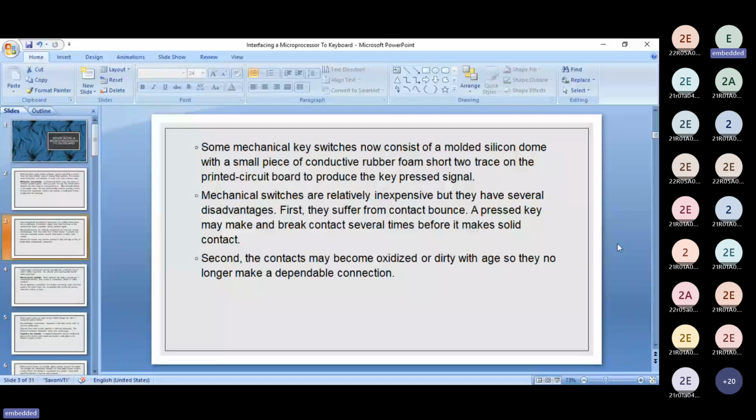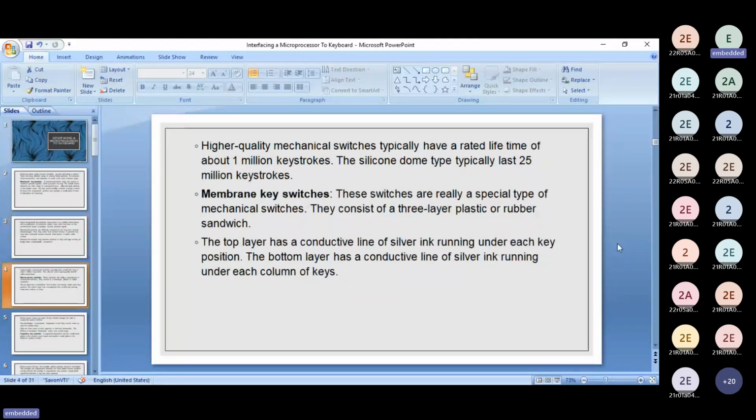Mechanical switches are relatively inexpensive, but they have several disadvantages. First, they suffer from contact bounce. A pressed key may make and break contact several times before it makes solid contact. Second, the contacts may become oxidized or dirty with age, so they no longer make a dependable connection. Higher quality mechanical switches typically have a rated lifetime of 1 million keystrokes. The silicone dome type typically lasts 25 million strokes.